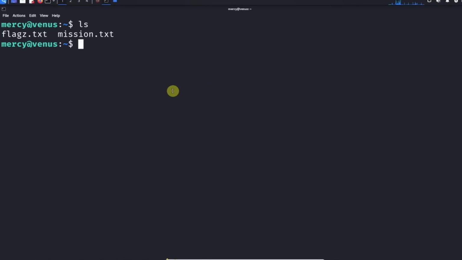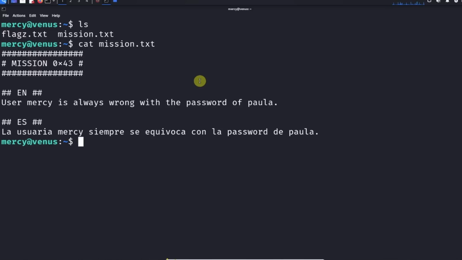Okay, everybody, this is a guided walkthrough for the Mercy level, otherwise known as level number 43 from the Venus CTF labs from HackMyVM.eu. Let's get started by reading the mission.txt file here. So here it says, user Mercy is always wrong with the password of Paula. So this actually doesn't tell us very much.